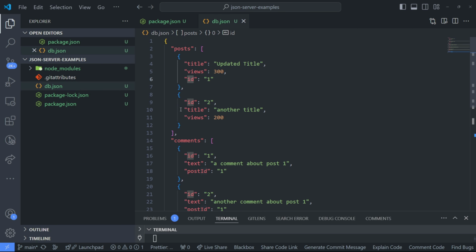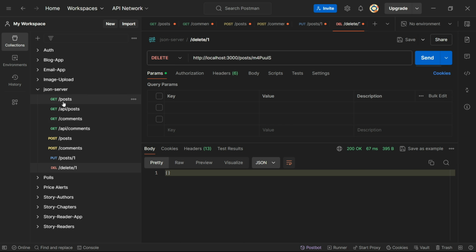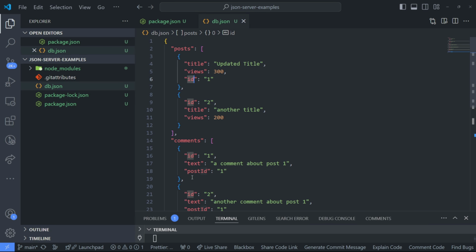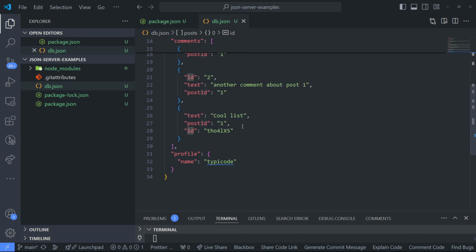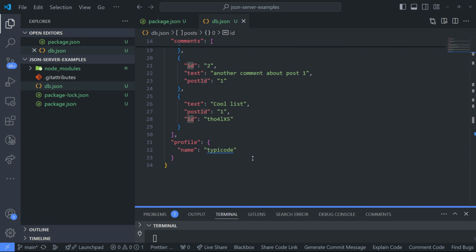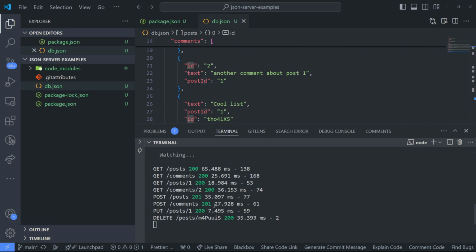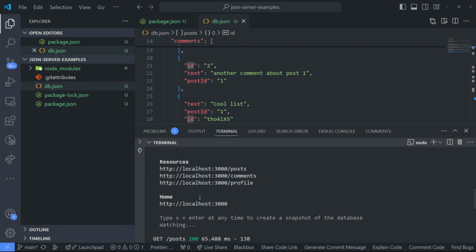Right, so we used Postman to test it, and we saw that we can perform all the CRUD operations using get, post, put, delete. So that is very cool. You would notice that these endpoints that we have is what Json-Server gives you. So we have post, we have comments, we have profile.